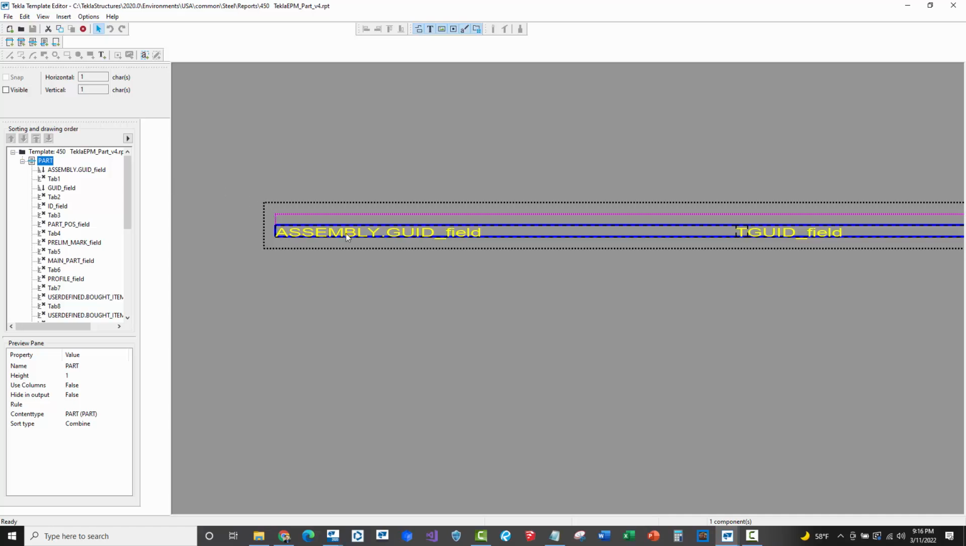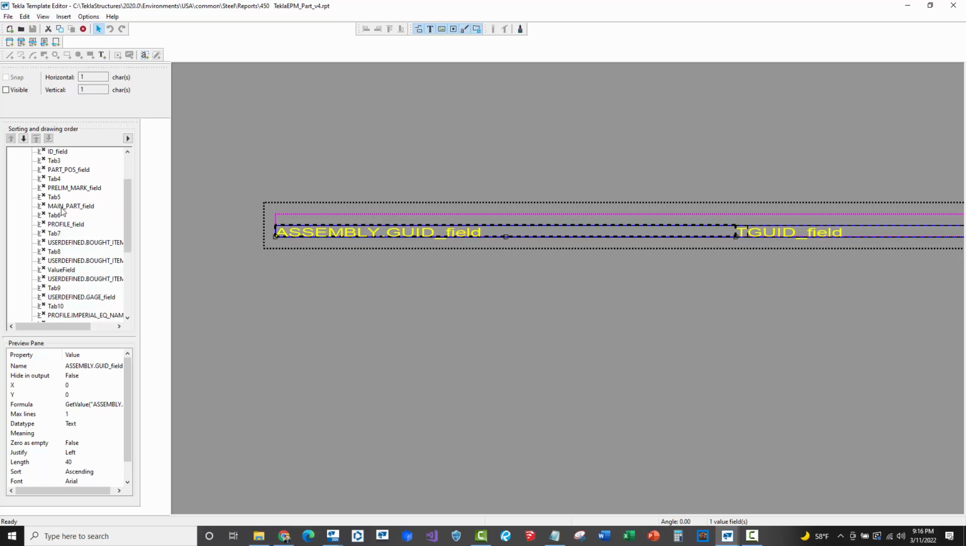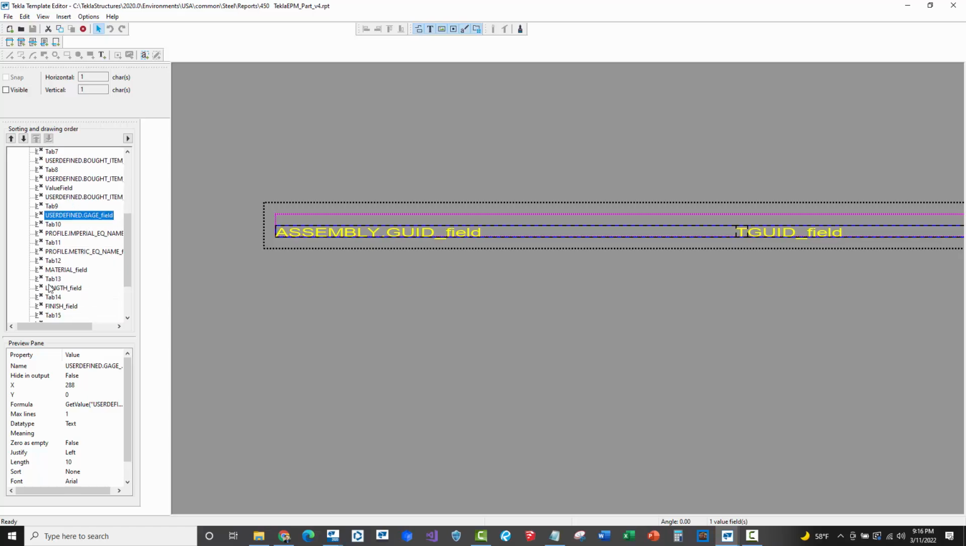Now, it does read the assembly GUID that it's on, and basically this report gets run by the Tekla EPM plugin, and then it turns it into an XML file. So when we're looking at all these different value fields, you'll see that there are profiles included in here, user defined, gauge material, the material grade, length, and here we are looking for the finish field.